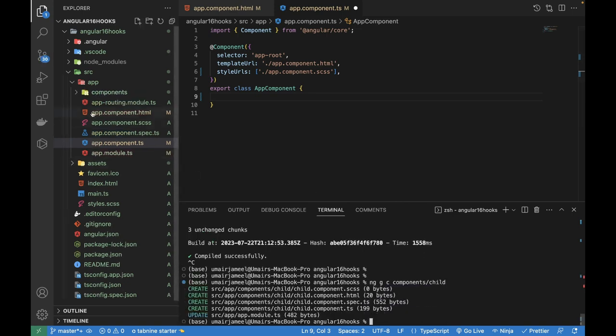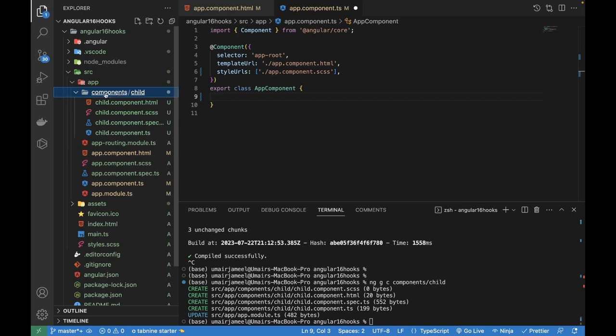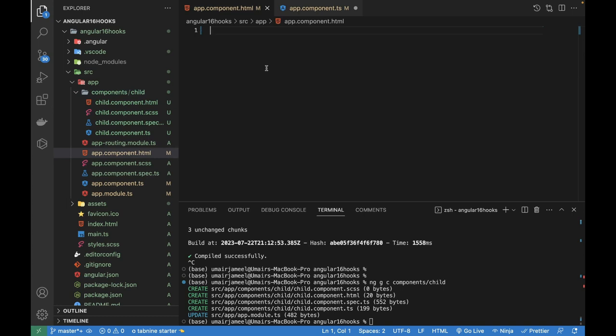This new components folder is created, and inside it the child folder is created as well, and inside it, as you know, 4 files are created. One is the HTML, another is the CSS file, another is the TypeScript file, and the unit testing file. I will not be writing anything inside them currently. I'm going to go inside my HTML, and inside it let me create one div.